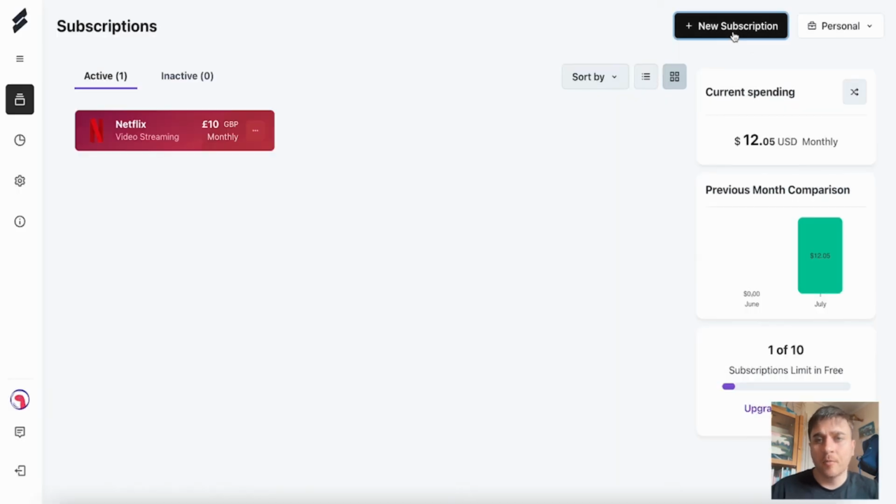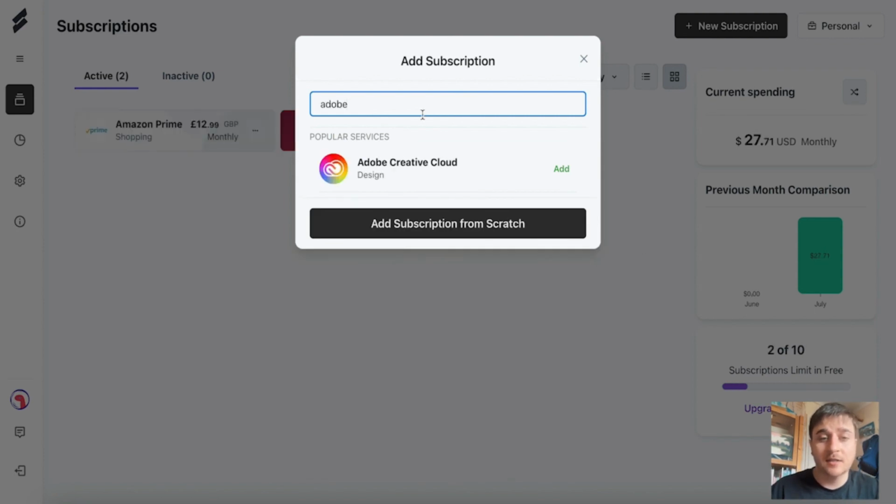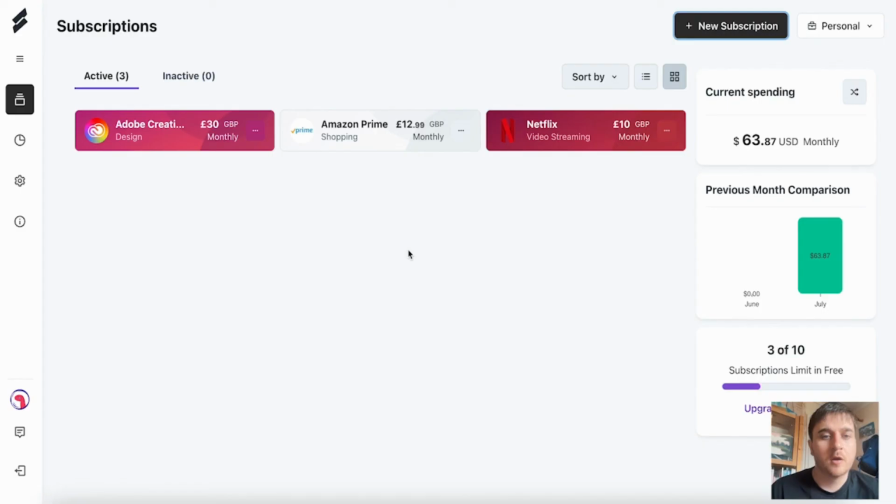I'm going to go ahead and add a couple more subscriptions. I'm going to add Amazon Prime, and I'm also going to add Adobe Creative Cloud. So now that we've added them, as we can see, they're all showing up here in the active section. Over to the right, it's got our current spending for the month. If we click on this button here, we can set it for either quarterly, half-yearly, yearly, or weekly.